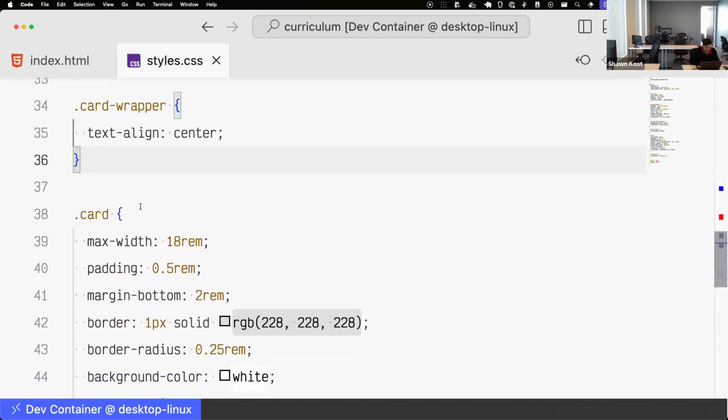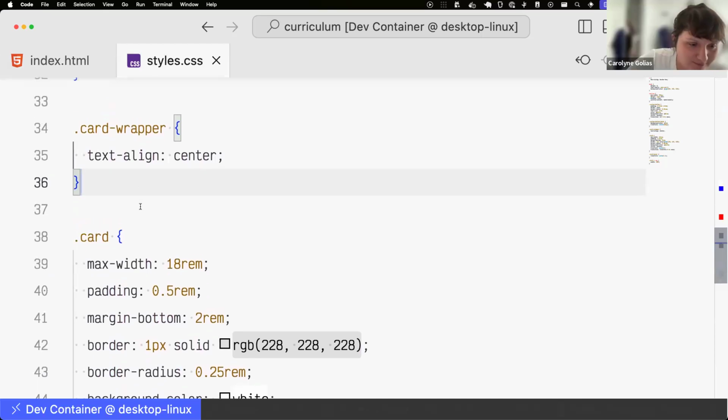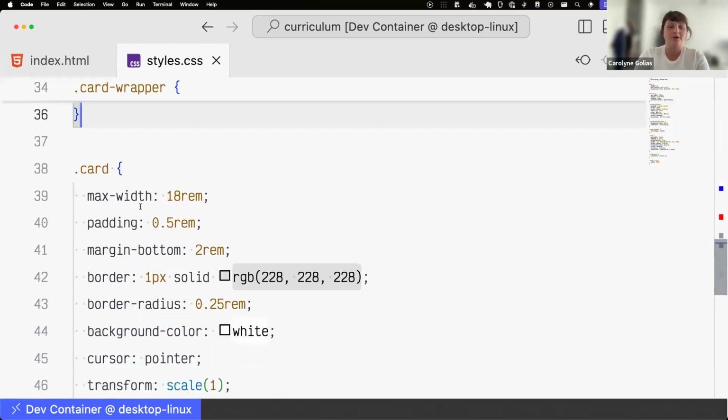Caroline, could you do 34 through 36? On line 34, there's a new CSS style rule set selecting the class card wrapper with an opening curly brace. On line 35, there's the text align property with the value of center. On line 36, there's a closing curly brace.